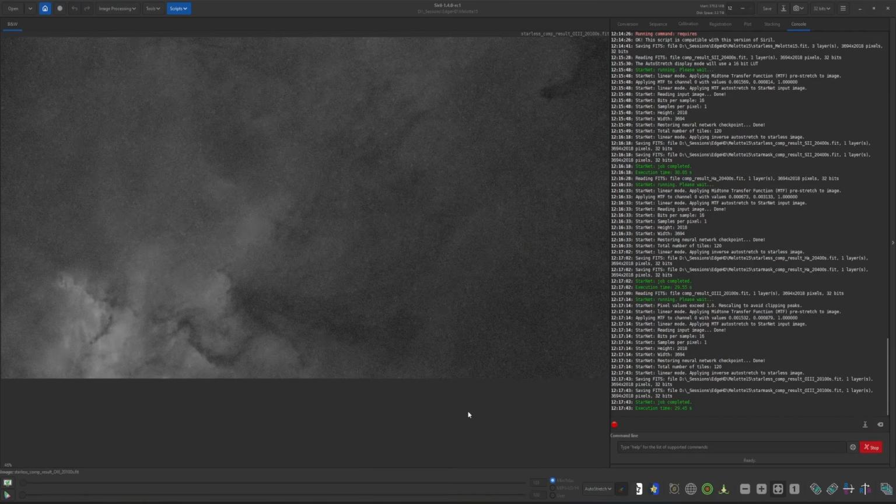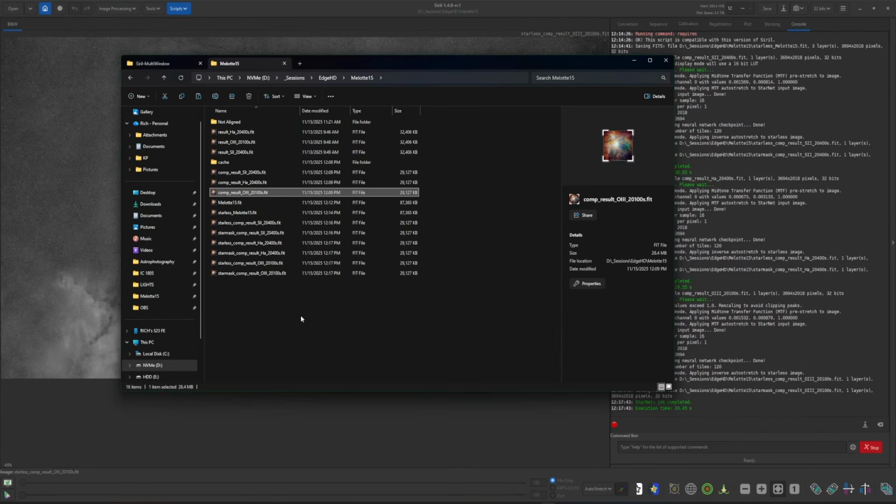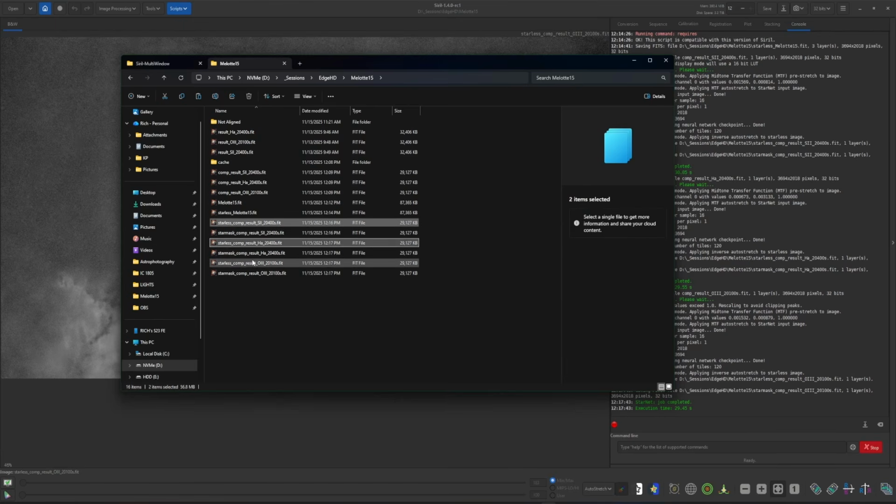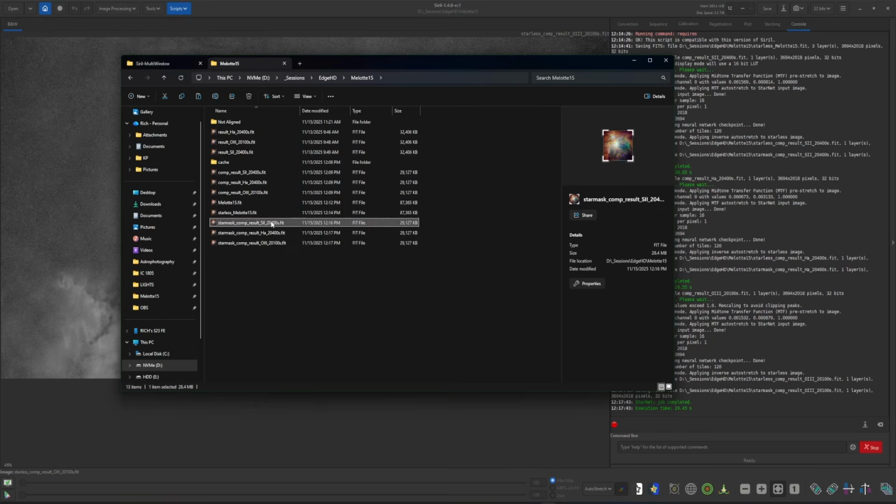All right, so with the stars removed from S, H, and O, we come back to our working directory. You can see we have our star lists and star masks for each of those. And actually, we don't need the star list, so just to keep things clean, you don't need to do this, but we can actually just delete our 3 star list images. Again, just to keep things clean. Those are the 3 files we're going to be working with now with the script.